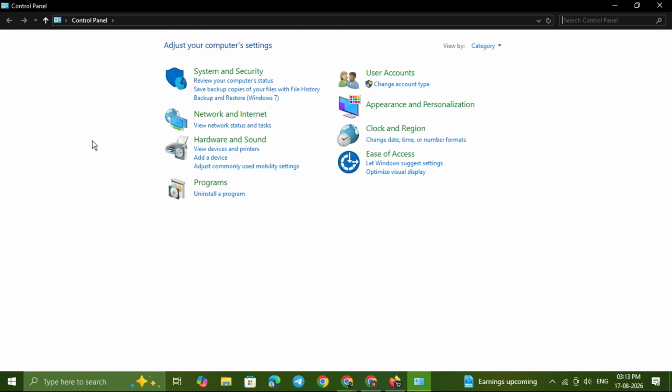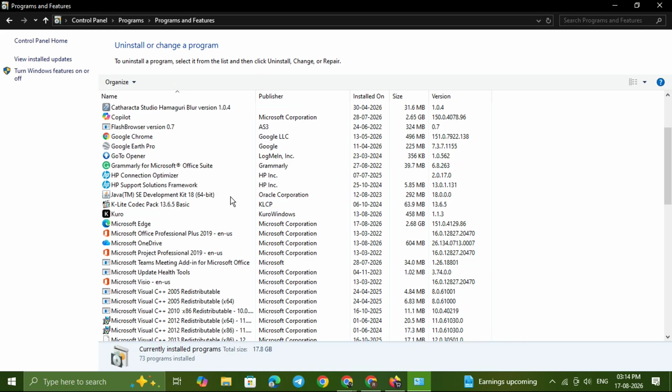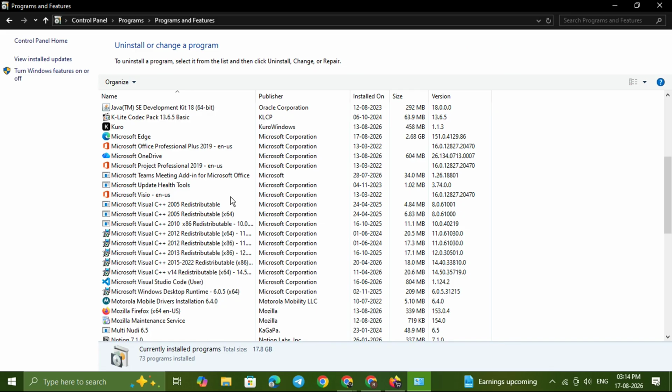Now that you're inside Control Panel, look for the Programs category. Under that section, you will see an option that says Uninstall a Program. Click on that link to open the list of installed programs on your computer. This is where Windows keeps track of everything you have installed, including Firefox Nightly.